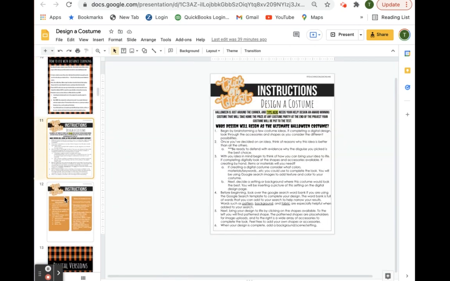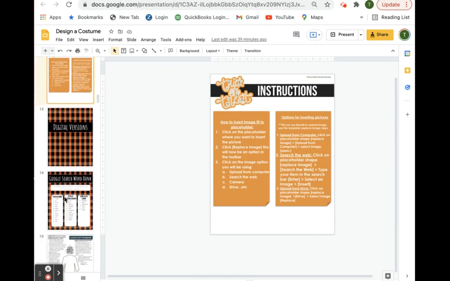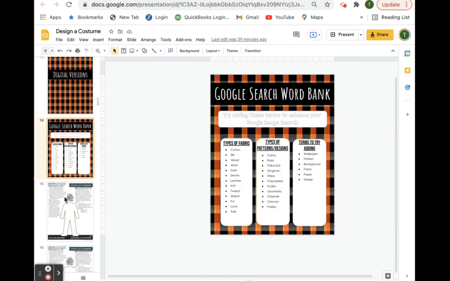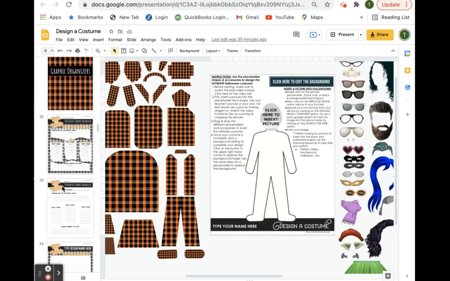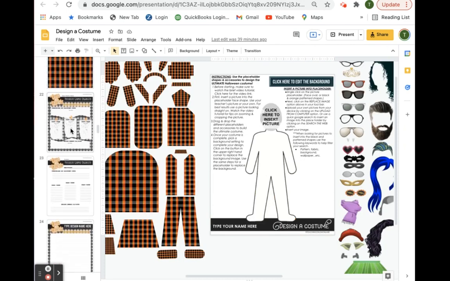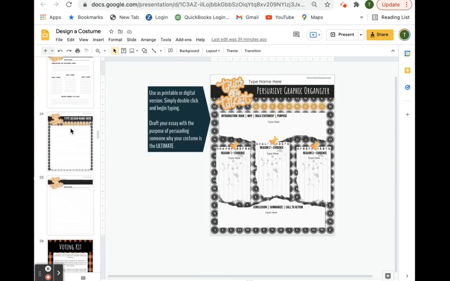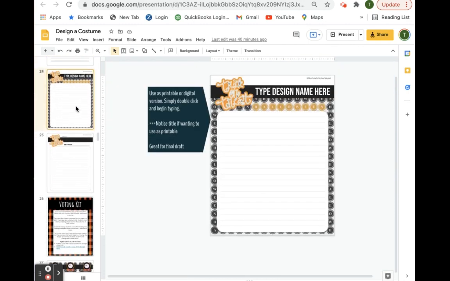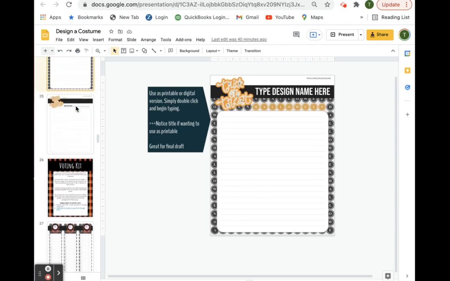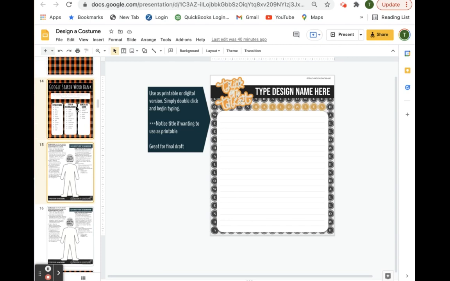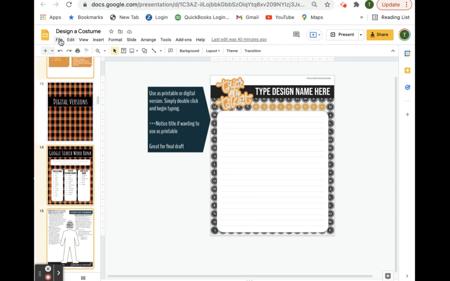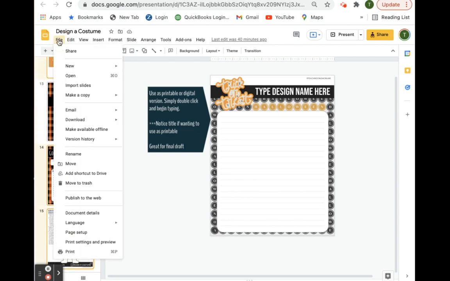So I click on these instructions, the Google Search Word Bank, along with one of the digital templates. I can also scroll down here and include the digital graphic organizer and the digital final draft. Now that I've selected those, I can take my finger off of the Command button, and without clicking anything else, I'm going to come up here and click on File, and then Make a Copy. And then you're going to click on selected slides.